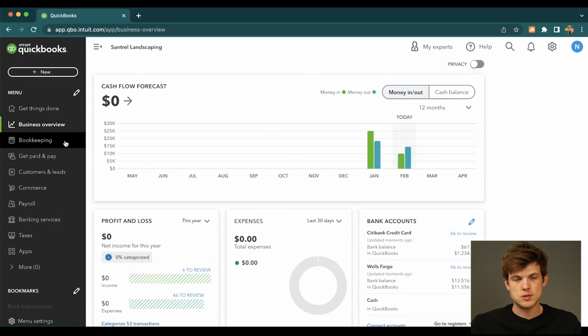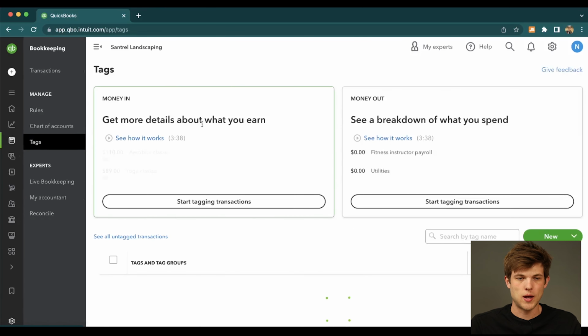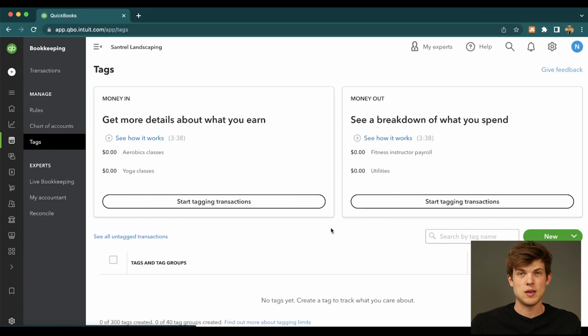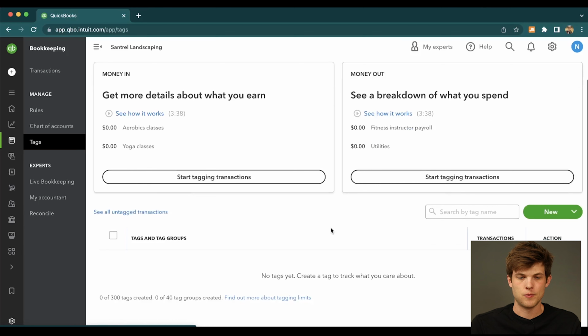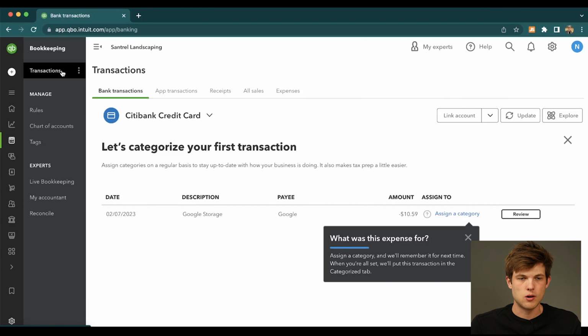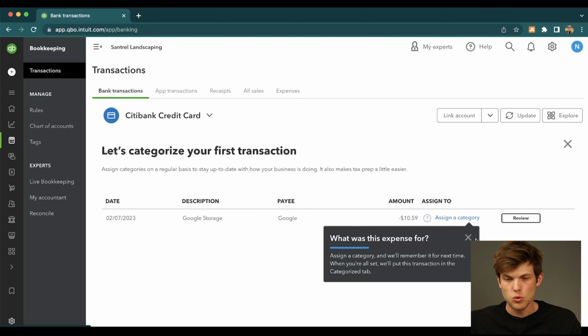Okay, now let's go down to bookkeeping, because this is where it's going to get pretty interesting. And this is honestly where a lot of people get tripped up, is the bookkeeping side of things. So when we're on bookkeeping, we're going to be on the transaction page here for bookkeeping. And now we're going to have to categorize a lot of our expenses. They try to help you through this process as much as possible, but it can still get a bit confusing.